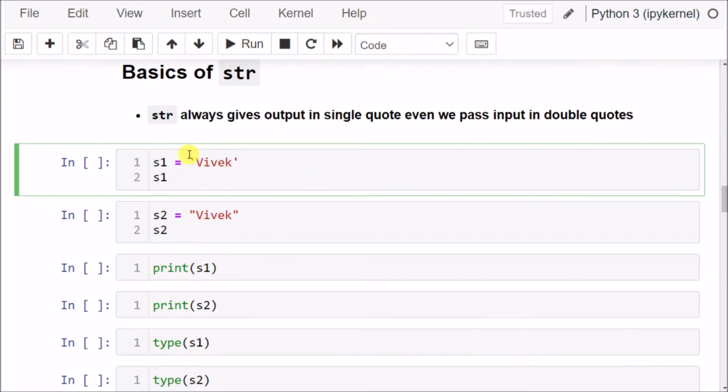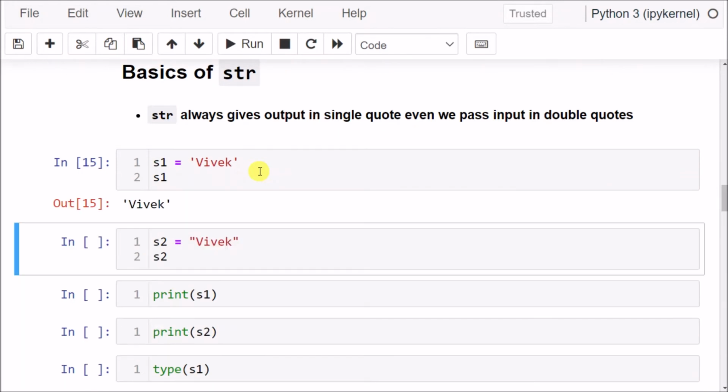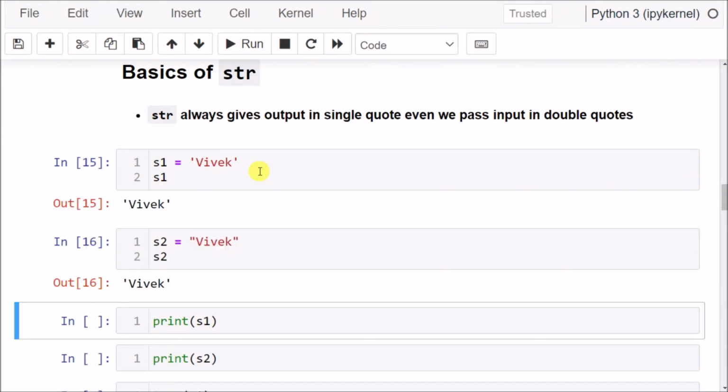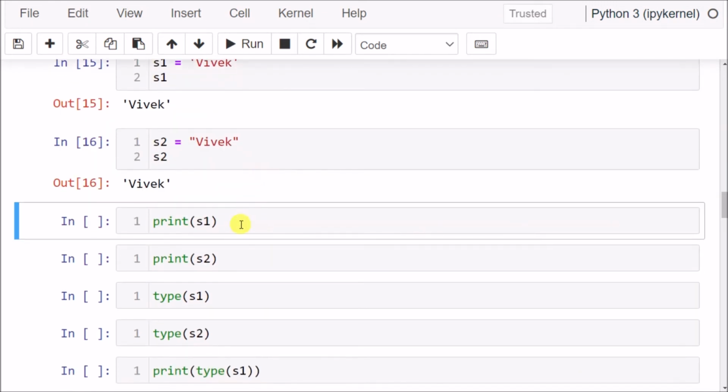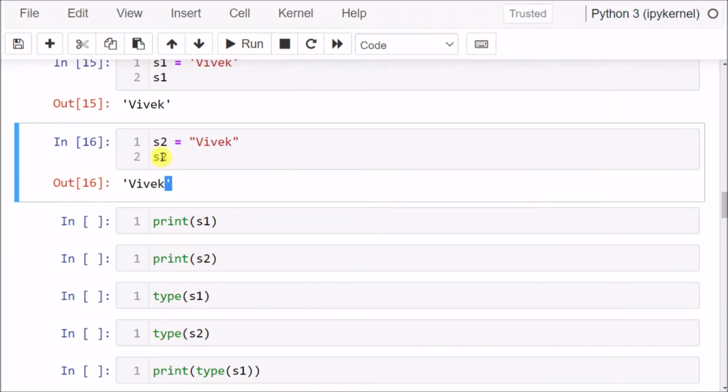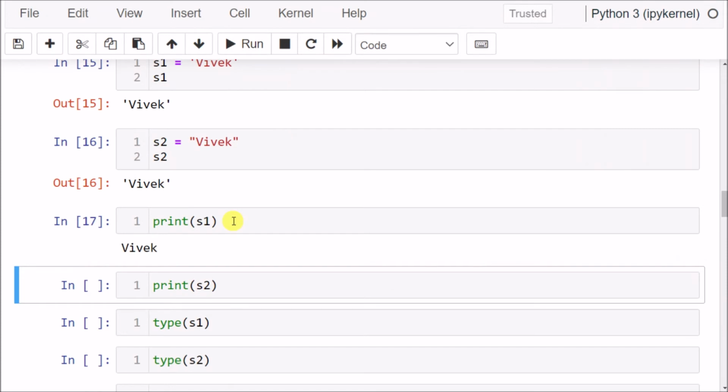Here I have created one variable, s1, and inside that I am assigning a value, Vivek, in uppercase. By the way, Vivek is my name. Here s2 is also Vivek. While printing, the single quote will not be shown, because this is a variable.